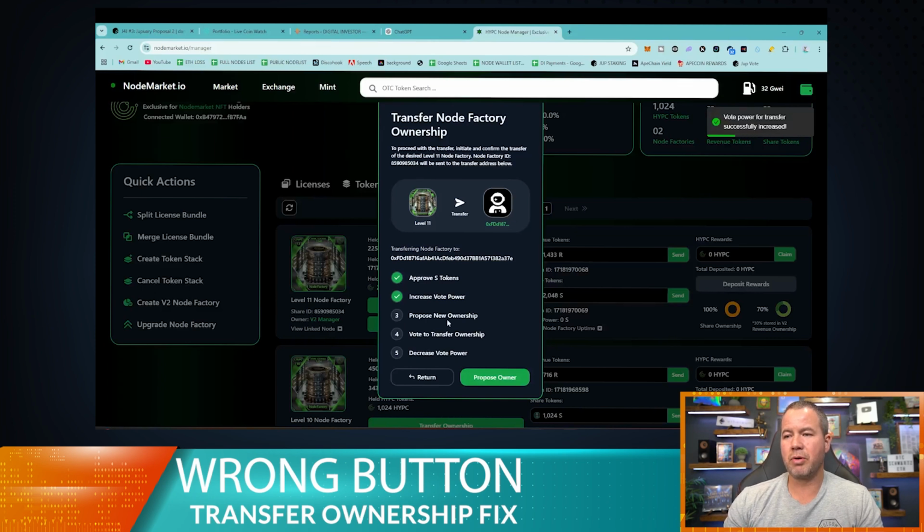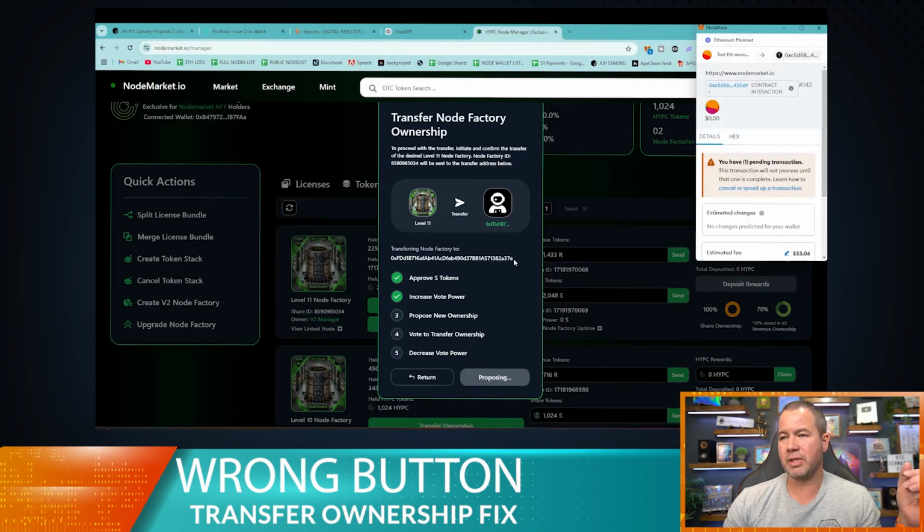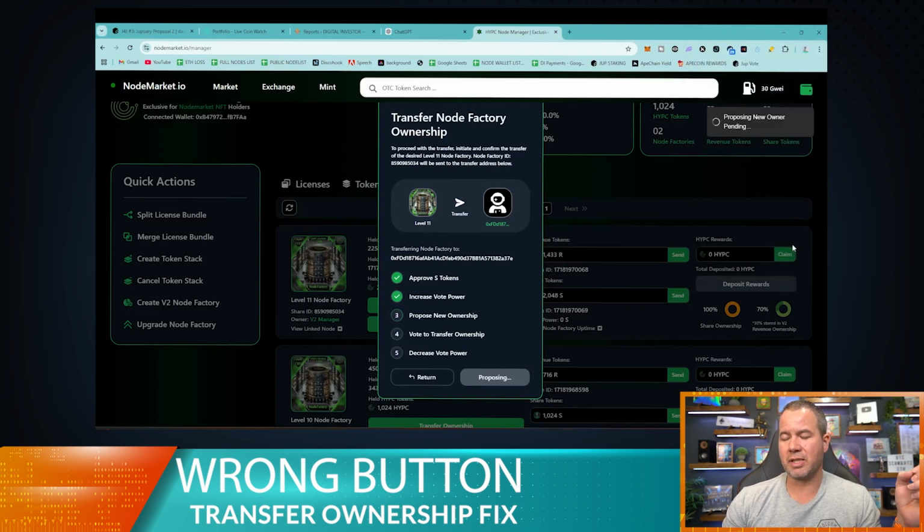So we're going to increase our voting power. And then we're going to propose new ownership. So this is going to propose the new owner, which is the address that I put in prior, which is this address here, which is my account number 3. And so this is kind of an expensive little process, and you do not need to do it this way, is what I'm saying. So anyway, we're going to show you how this breaks it and how to kind of reverse it if you've already done this.